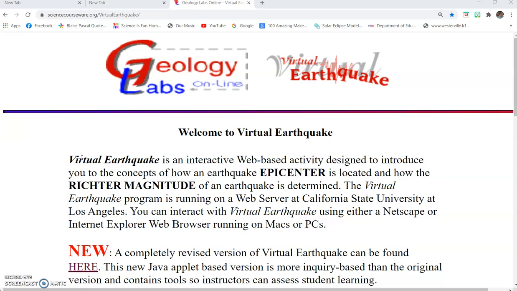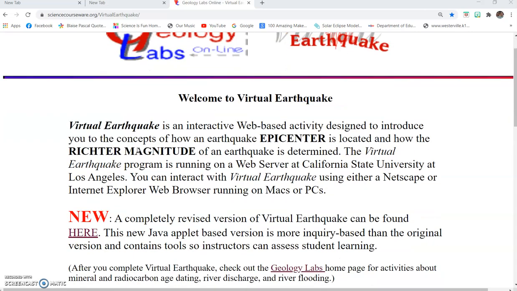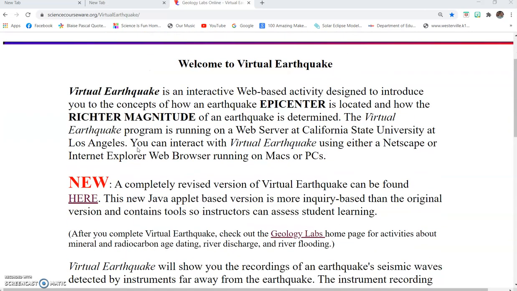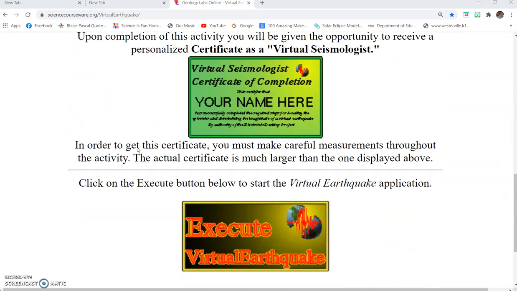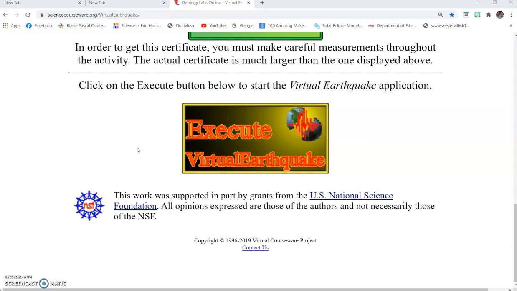How to answer Geology Lab's online virtual earthquake. First, go to this site, sciencecourseware.org/virtualearthquake. Read and understand the following information and scroll down to click Execute Virtual Earthquake.